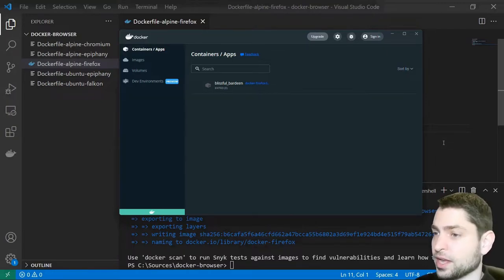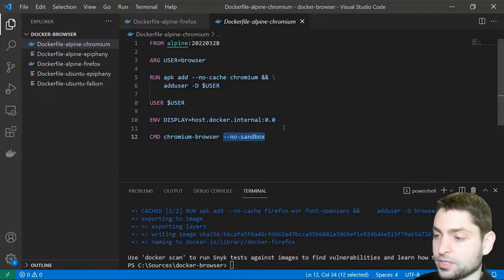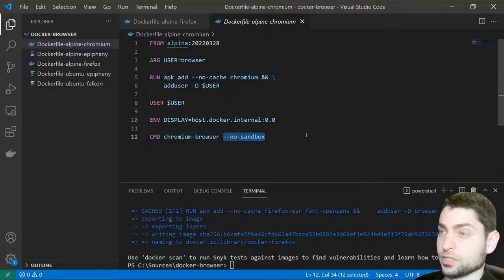I will show you what I have so far. So I have Chromium here. Here's the Dockerfile, and the only difference from the previous one is that here we have Chromium, so I'm installing Chromium, and here I'm starting the Chromium browser with the option no sandbox. Without this option, Chromium wouldn't even start, but since the Docker container is already a sandbox, we don't really care if Chromium is not in its own sandbox, because it is inside of a Docker container.